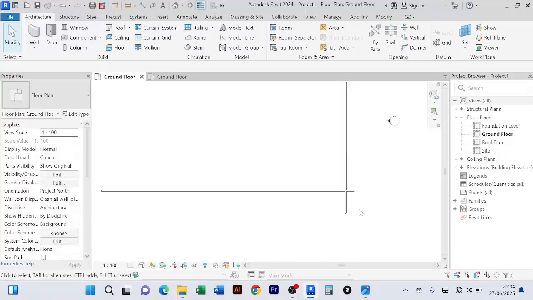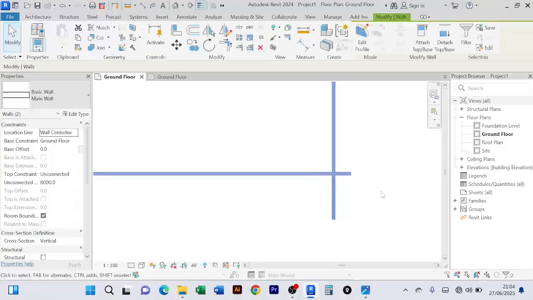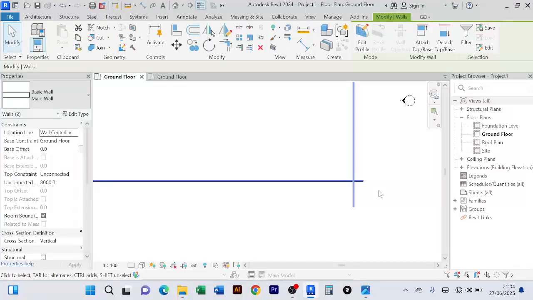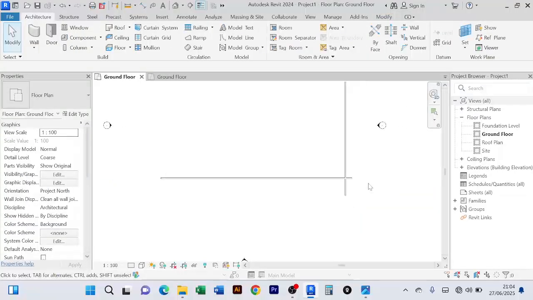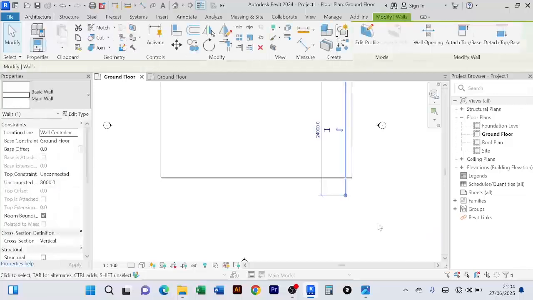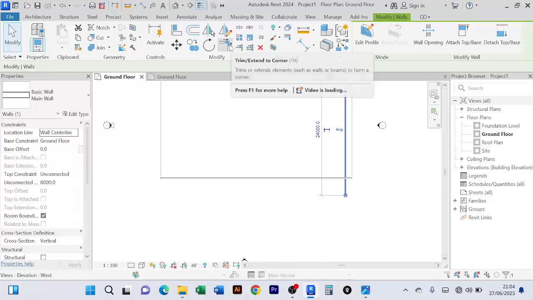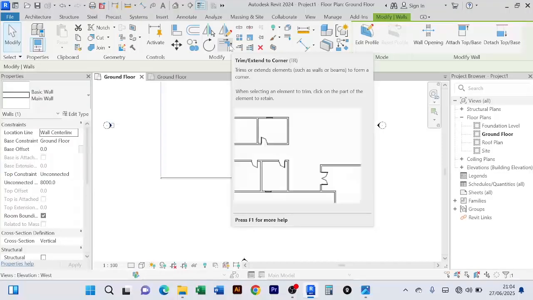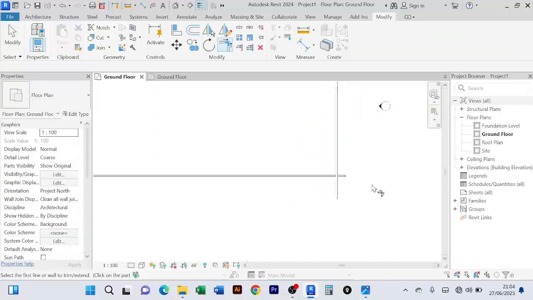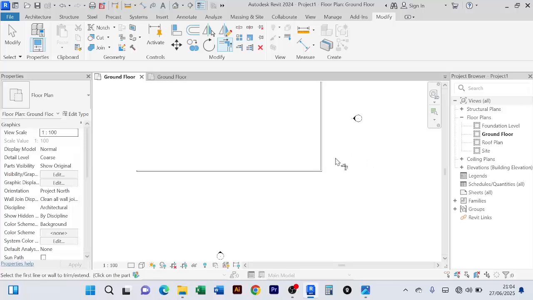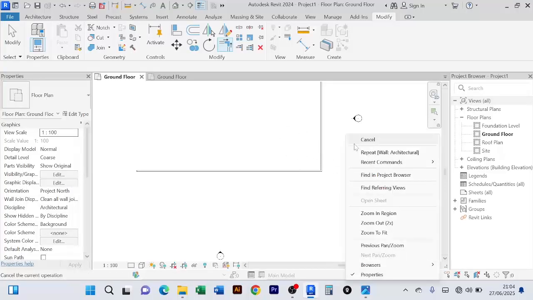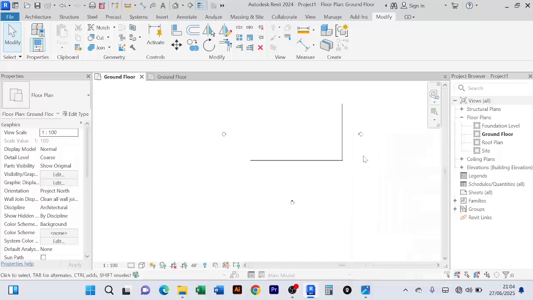Now we are going to first of all connect these two walls together so that we don't have these extensions out. If you want to connect these two walls, click on one, it will show you all these panels. Now we are looking for trim, slice, extend to corner, and the shortcut is TR. When you click on that, you click on one wall and then you click on another, it will trim off the excess part and connect these two seamlessly.